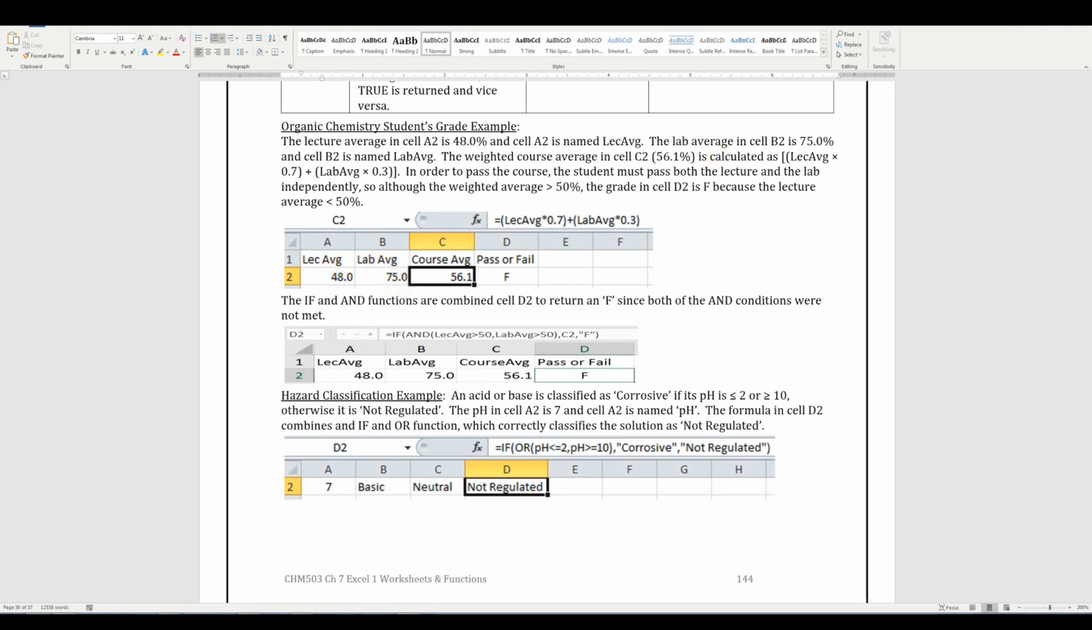So in this example, the student got 48% in the lecture, 75% in the lab. Is that a pass? Well, no, it's not, because they failed the lecture. We're going to calculate the weighted average. Lecture is worth 70%. The lab is worth 30%, so you combine those two together to get the weighted average for the course. But then we need to write a function to determine whether that's a pass or fail. Let's take a look at that.